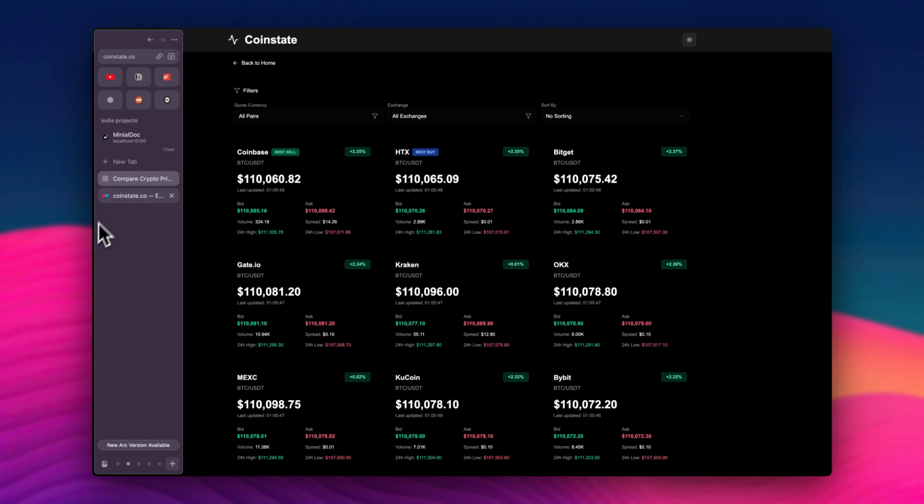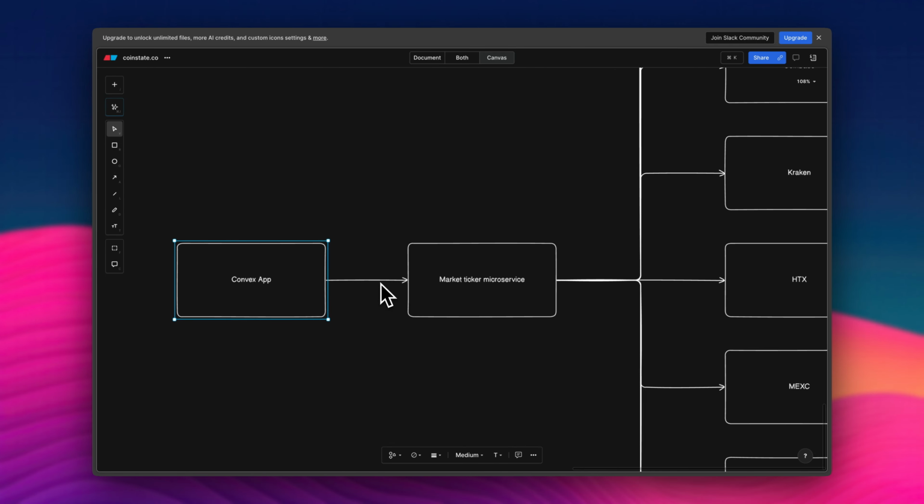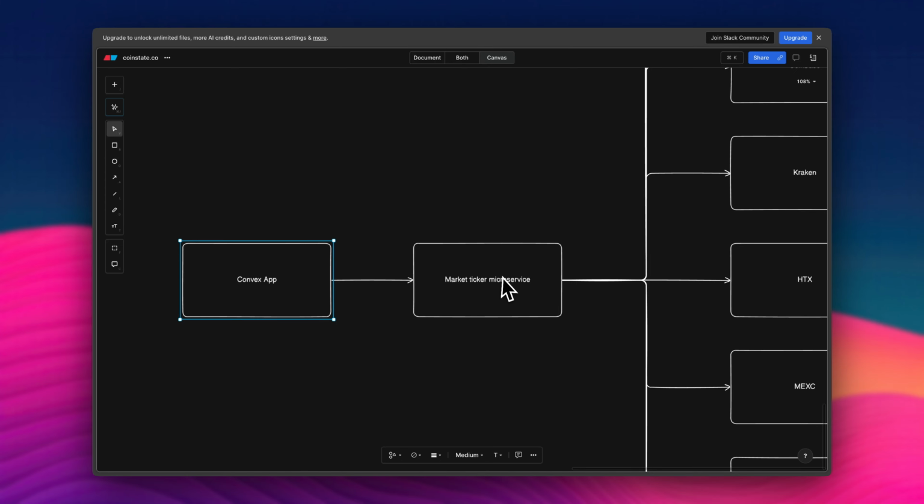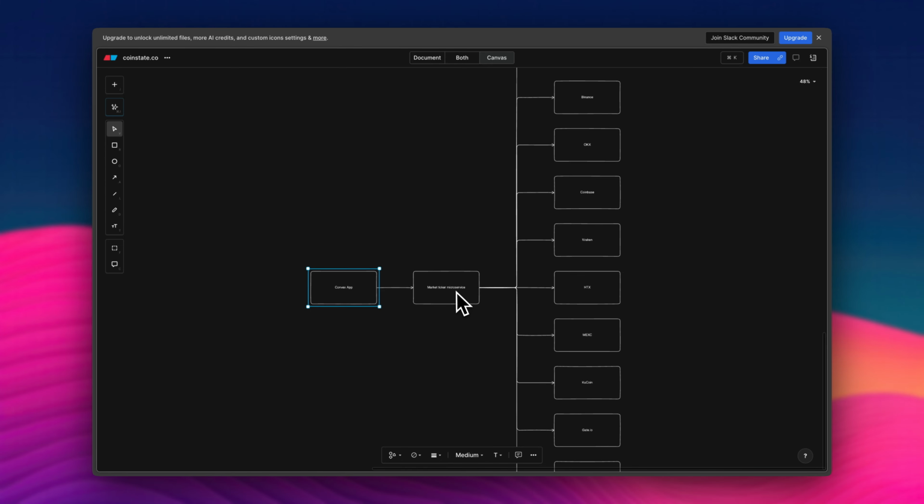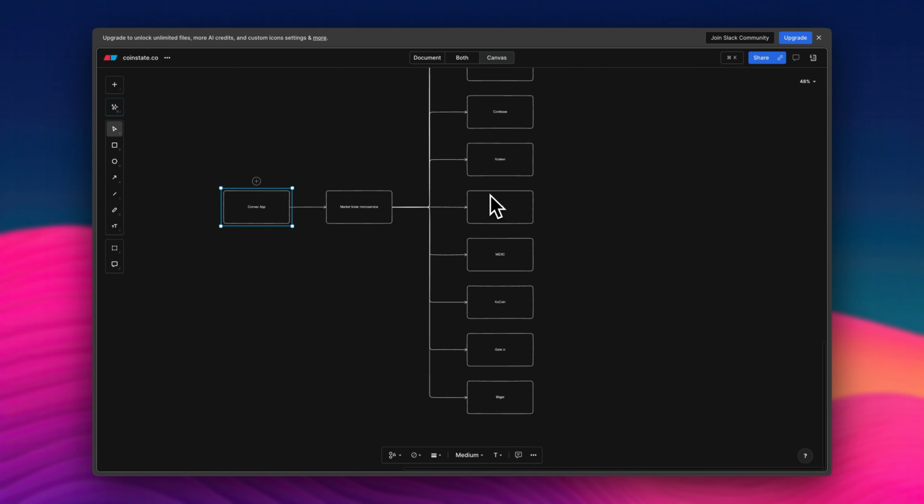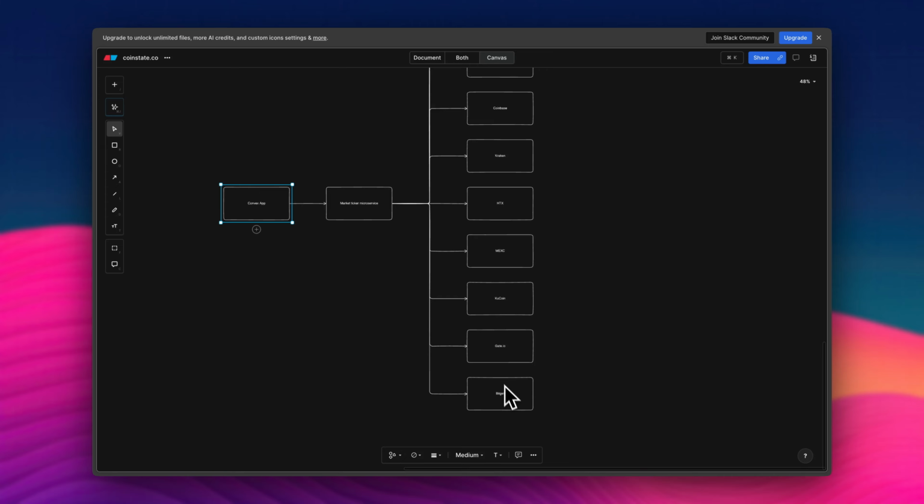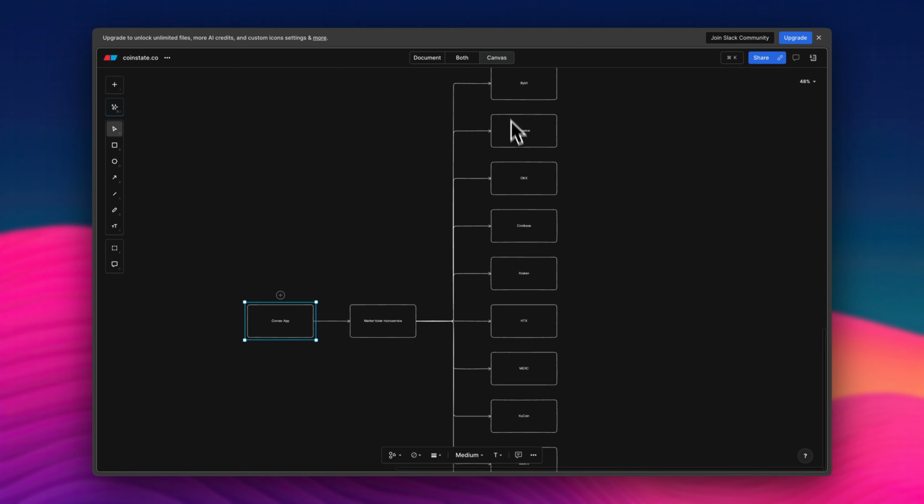So here's the architecture I used. Basically, the Convex application talks to my, let me zoom in. So the Convex application talks to my market ticker microservice, and the market ticker microservice calls all of these exchanges' endpoints to get the current market rate, and then returns it back to the Convex app. So this is just a crude MVP.